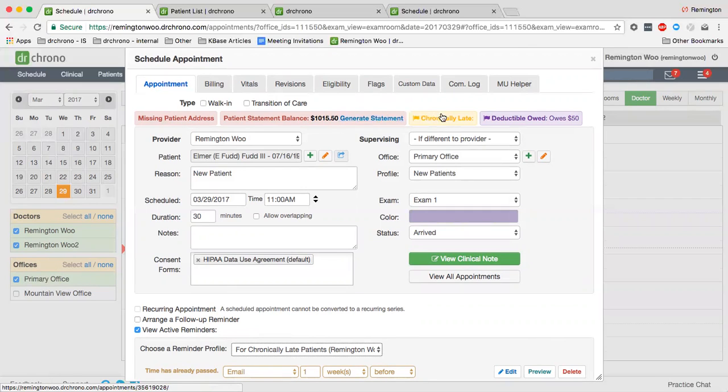Okay. Now these ones to the right of that, chronically late and deductible owed, these are custom flags. So you have the ability to create flag types and then attach them to a patient. So whenever someone goes to look at that patient, whether it's from the appointment screen or on the patient chart, they will see these flags. So if someone's diabetic or allergic to latex, you could do any kind of flag you want, name it however you'd like, and add it to whatever patient you wanted.